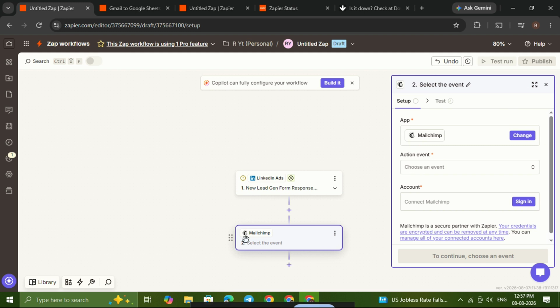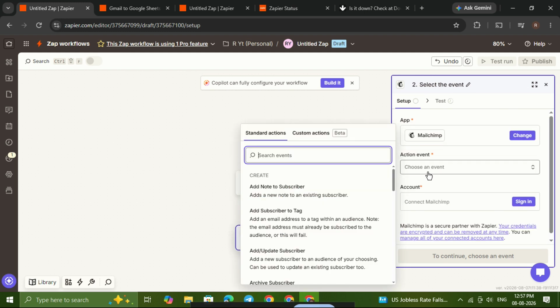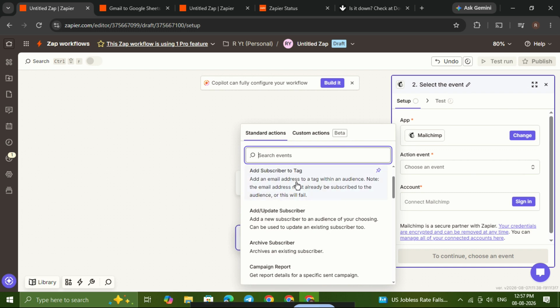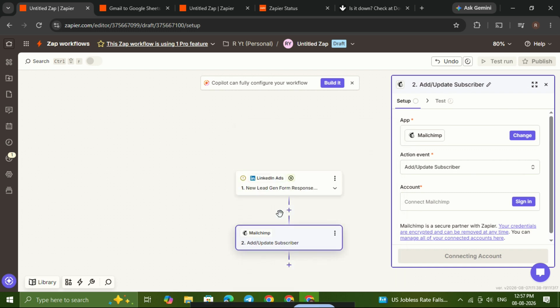After you select the app, click on Choose an Event and pick the action you want that app to perform. Again, choose any event that matches your workflow. Zapier will then ask you to connect that app account as well, so log in and authorize it just like you did with LinkedIn. Once both apps are connected, Zapier can move data from LinkedIn into your chosen app automatically.